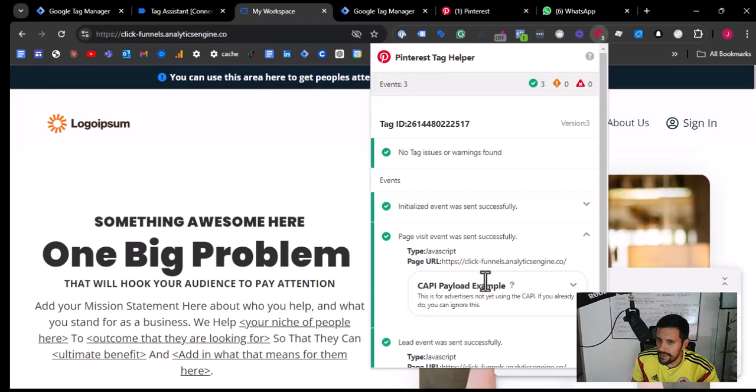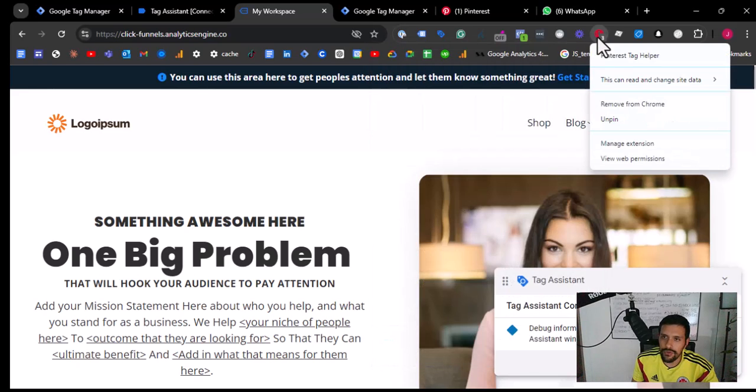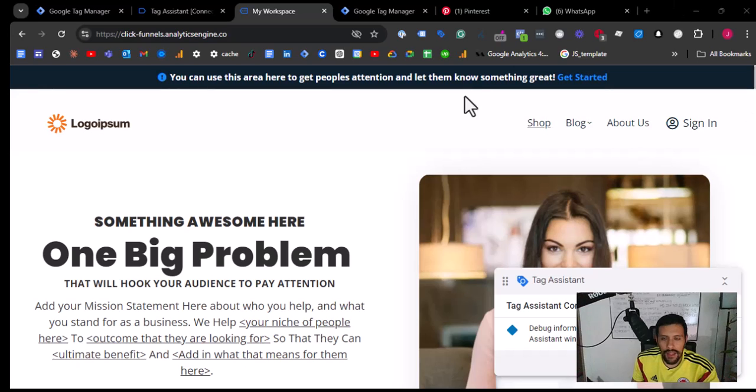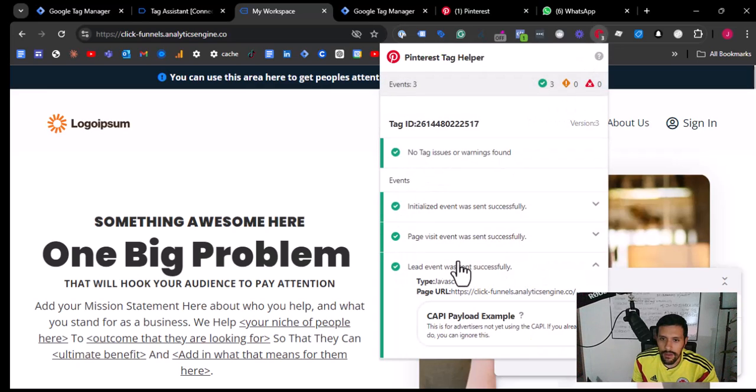Like this pixel helper, and by the way, I didn't talk to you about this. This is a super important tool you should use, the Pinterest tag helper, that you can go and download directly in your browser. I recommend using Chrome for this tool. So everything is great, everything is in good shape. We can explore the events right here. I'm very happy, this is working awesome.